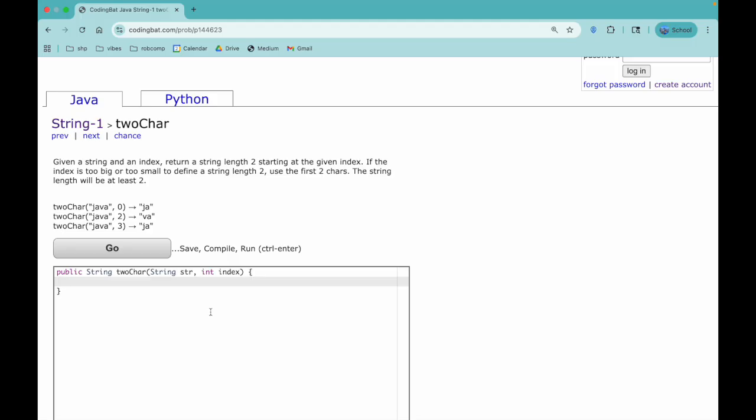Sweet. So I think I have a couple of different things to check here. Almost like a Goldilocks sort of situation. Weirdly, what do they mean by the index being too small? In this problem, they could actually give you a negative number for the index, which is a little silly and we would never actually do, but let's make sure that we account for that. So if index is less than 0, we're going to return the first 2 characters.